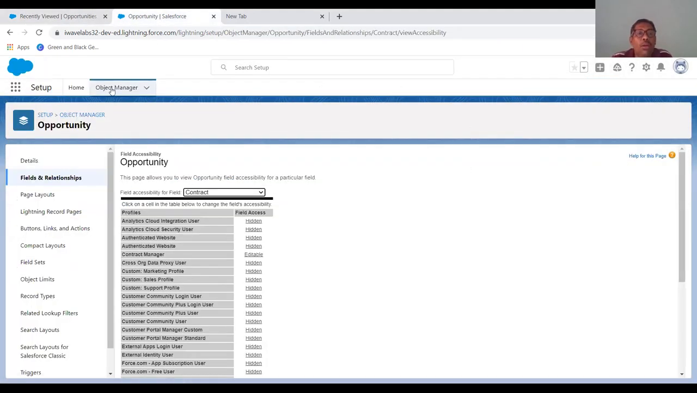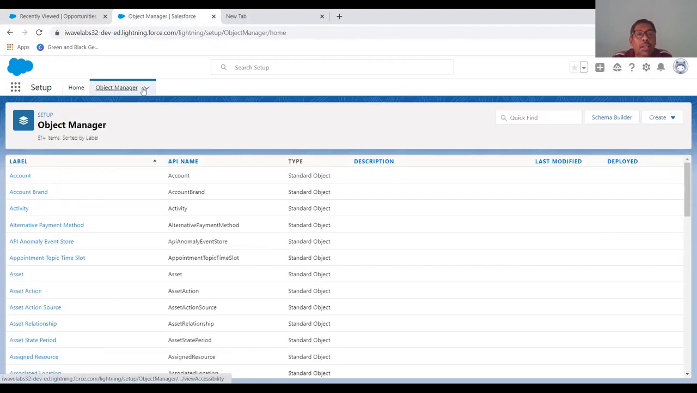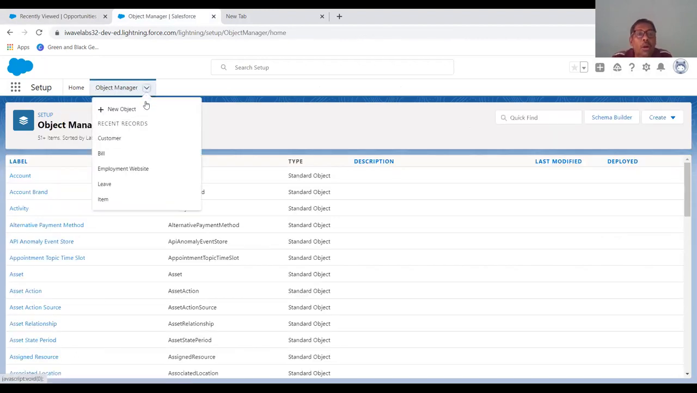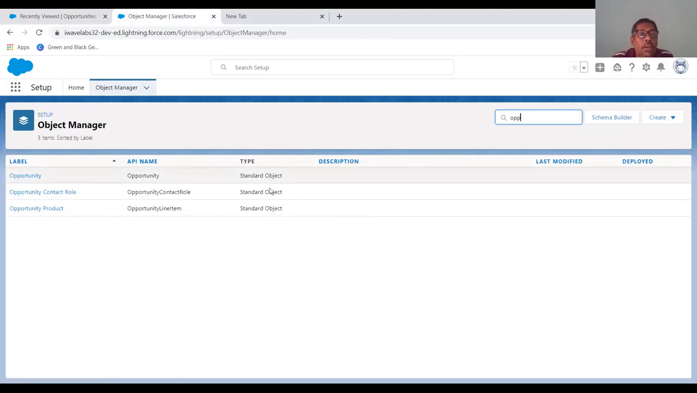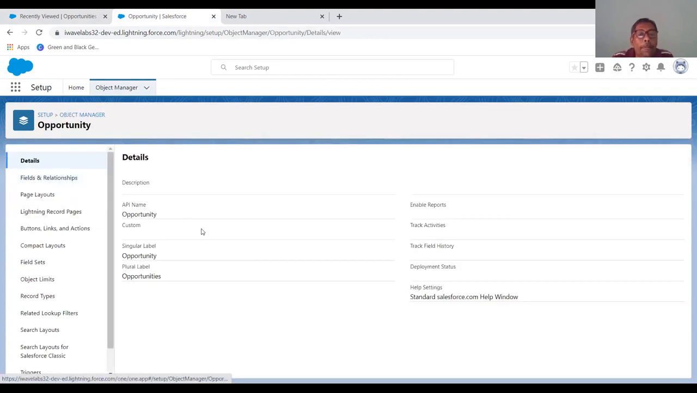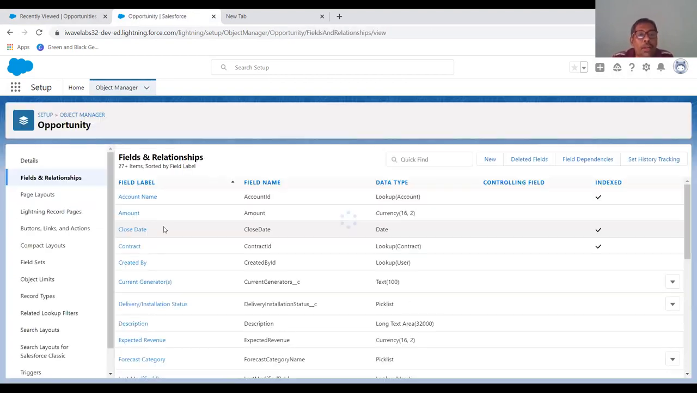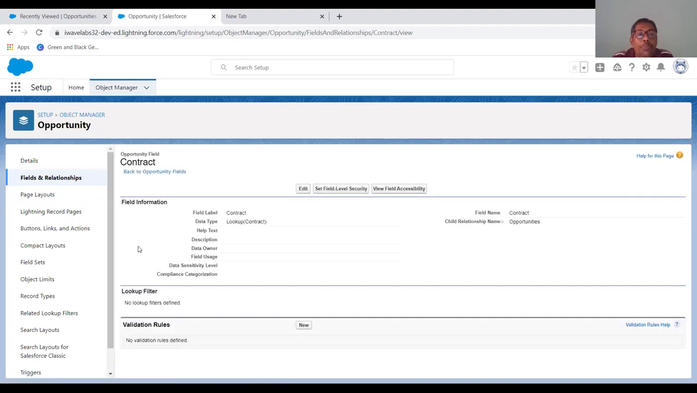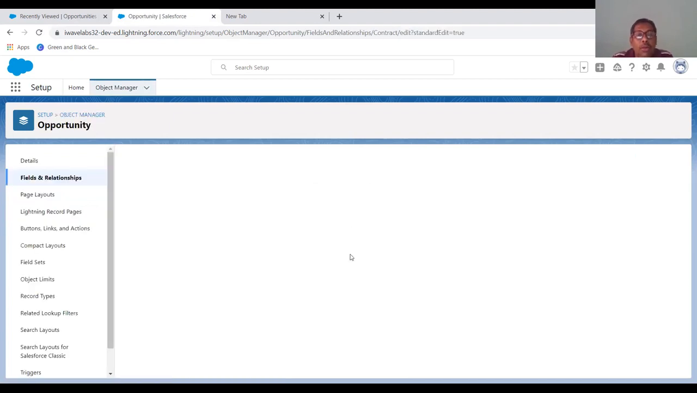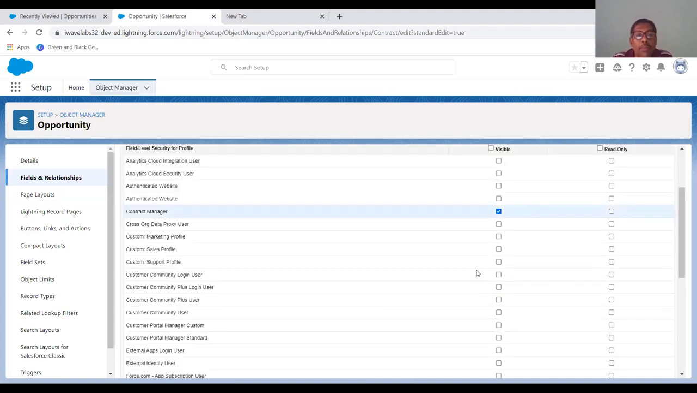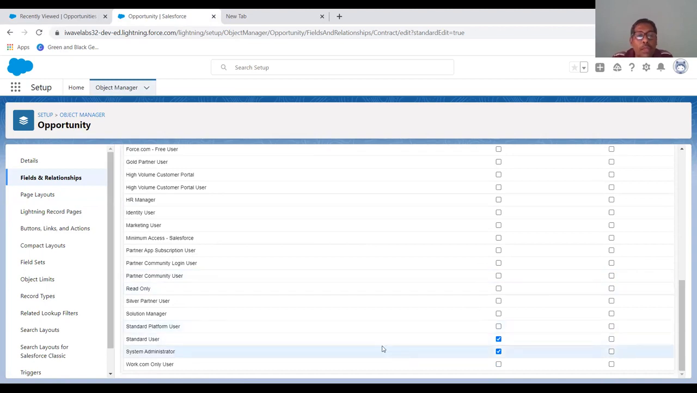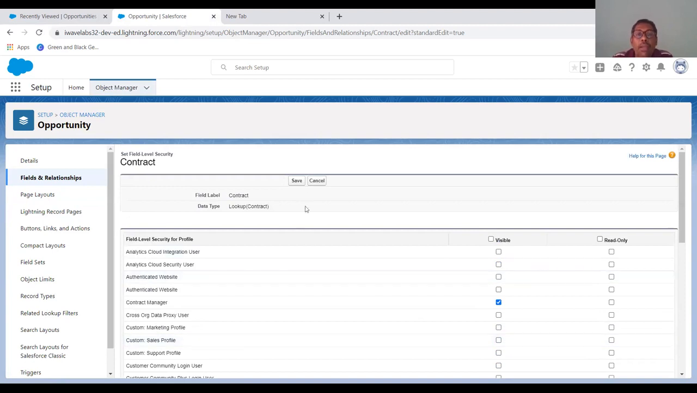What I'll do is go here and click on object manager. I'll select the object, opportunity. I'll click on opportunity now, and then click on fields and relationships and select contract. And I'm going to select set field level security. Initially, field level security was given only for contract manager and the standard user, but not system administrator. Now I'm going to enable it, and after enabling it, I'm going to save it.